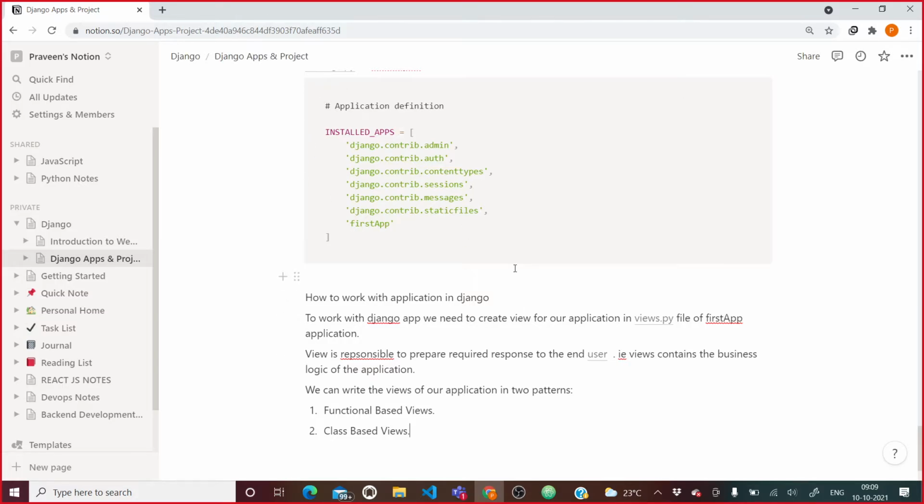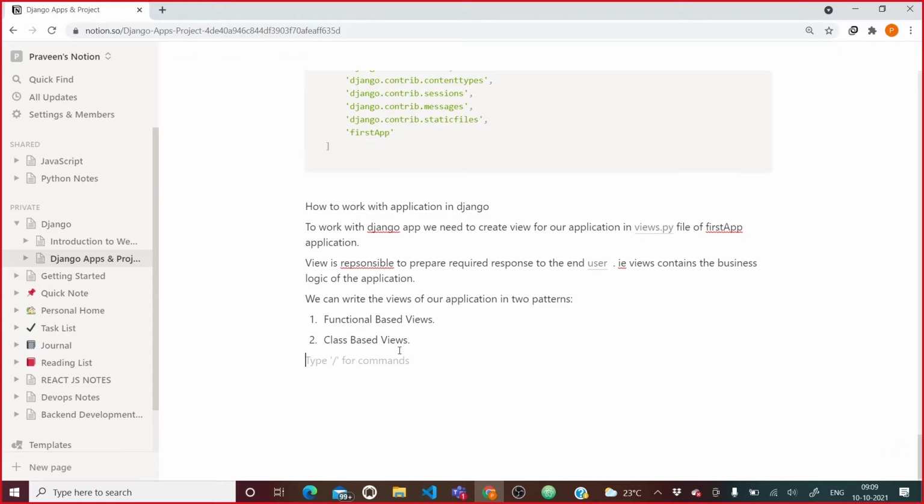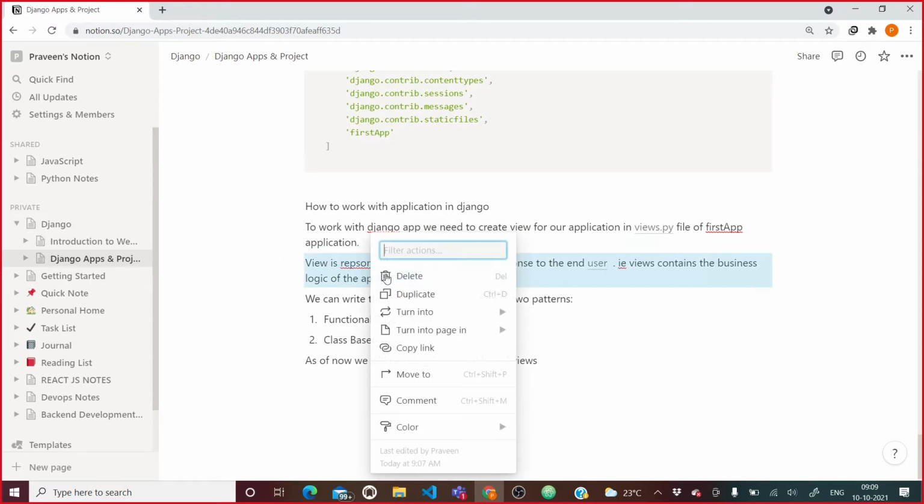Yes. So see, function based views and class based views. Can you tell me what must be the difference between function based and class based views? As of now, we will be using function based views. In coming classes we will be using class based views also, but as of now OOP is not completed.